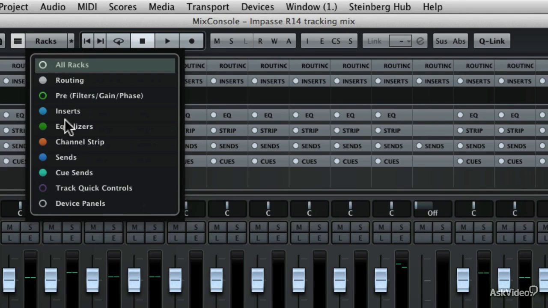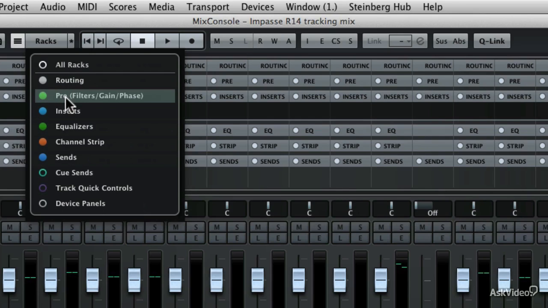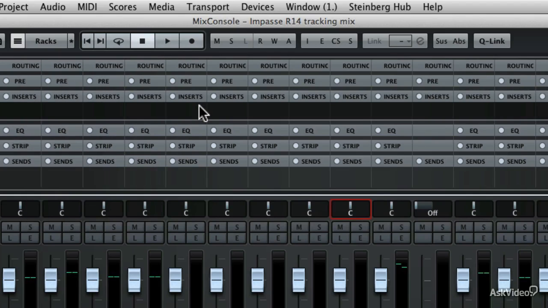Now, throughout this course, we're going to be using things like the inserts, possibly the pre-rack, definitely the equalizers or EQ rack, and also the channel strip and sends. So we don't necessarily need to be looking at the Q sends. So I'm going to disable those, and you'll see that the Q sends rack has now been removed from the Mix console, and I'm going to turn on just the first 6 racks. So what we end up with is routing, pre, inserts, equalizers, channel strip, and sends. Those are the racks that we're going to be using throughout this course. And then you can click anywhere outside of that window to get back to the Mix console.